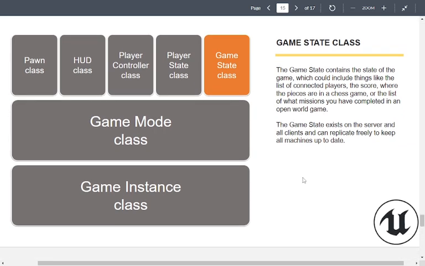Game state contains the state of the game, which includes things such as a list of connected players, the score, where pieces are in a chess game, the list of missions you completed in an open world game. It exists on the server and all clients so you can replicate information from the server to the client. That's the purpose of this class right here.